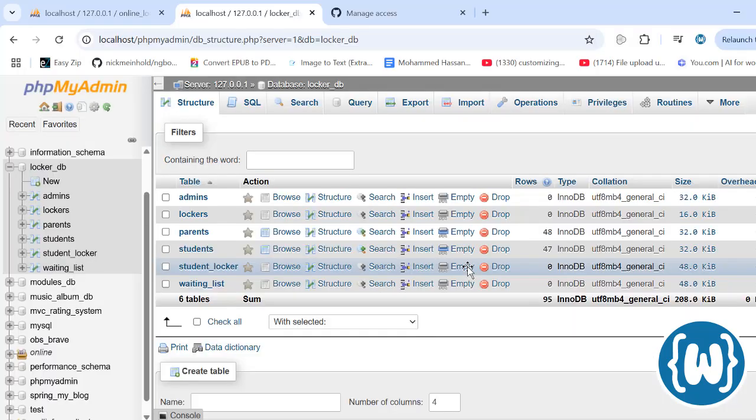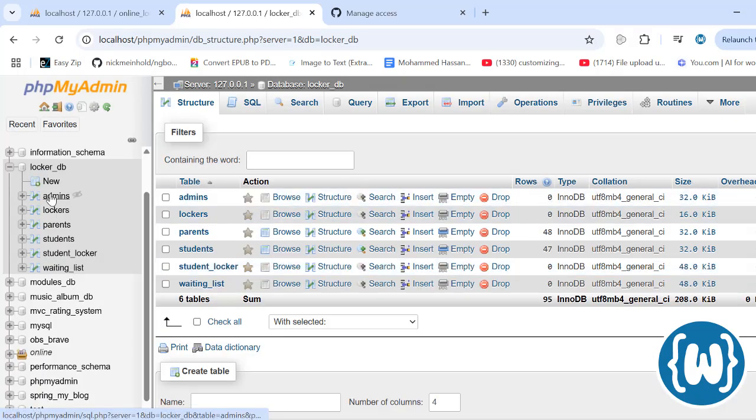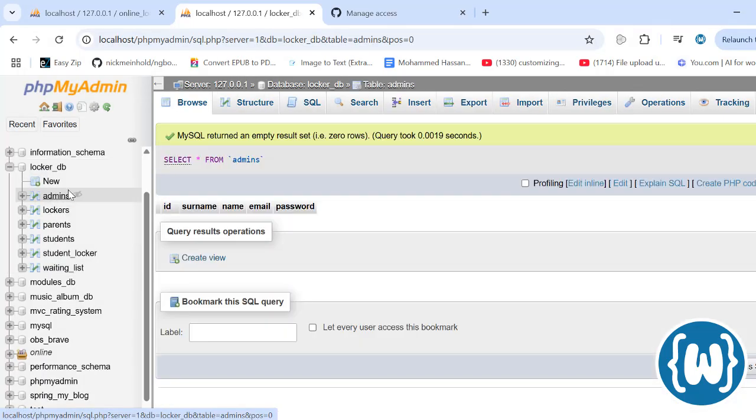In the previous tutorials, we have worked extensively on the database, so I'm just going to quickly walk us through that. From the previous tutorial, we had the locker DB database with all these tables. The admin table contains the information about the admin: the surname, name, email, password. The lockers table contains the lockers and their labels, for instance L1, L2, L3, L4, and so on.